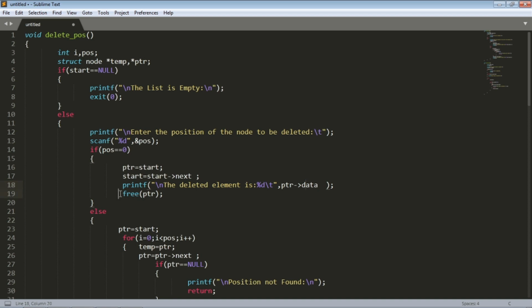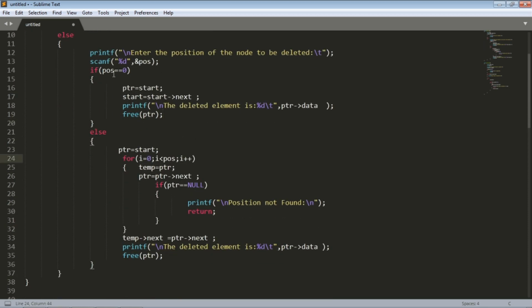And then to delete the node, we execute this code, free ptr. ptr is the value of start. So free ptr means that we ask the computer to free the memory that ptr holds. For example, if our start has memory address 1000, the computer will free that memory 1000. So the memory at 1000 is now freed or released by our computer.